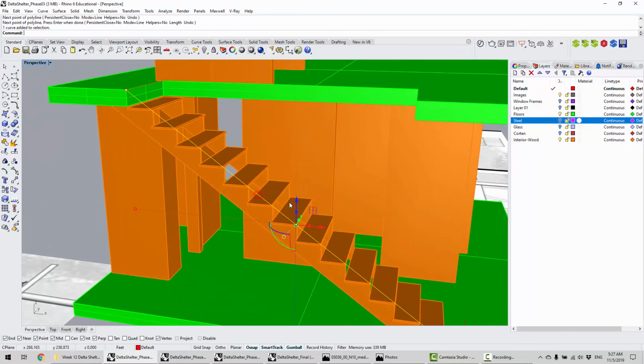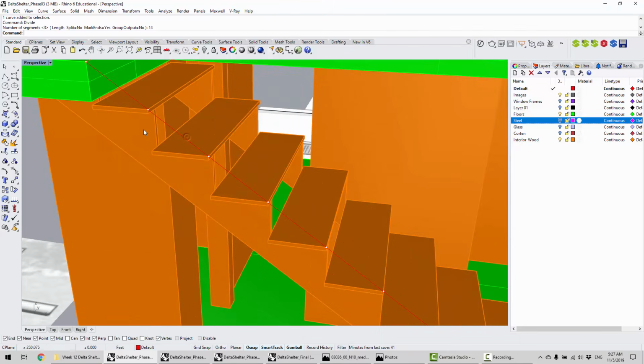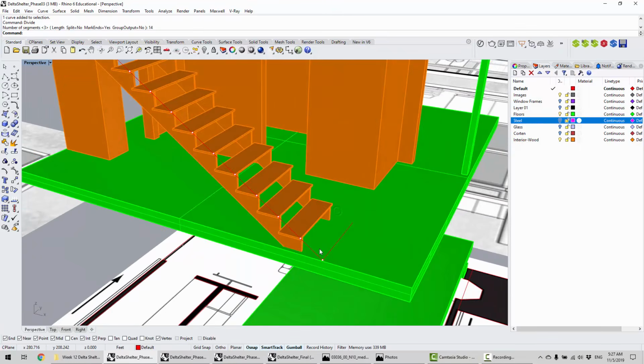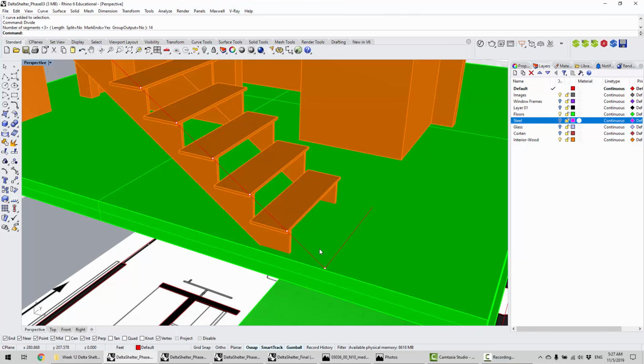Take the line, just divide it. Let's see if 14 is correct. Yeah, so 14. Just run the divide command, do 14 segments. It'll give you the locations of the treads, right? And then you can work your way backwards. And it's actually really simple, right? This is actually a thing I do all the time. So you can just take this line, right?